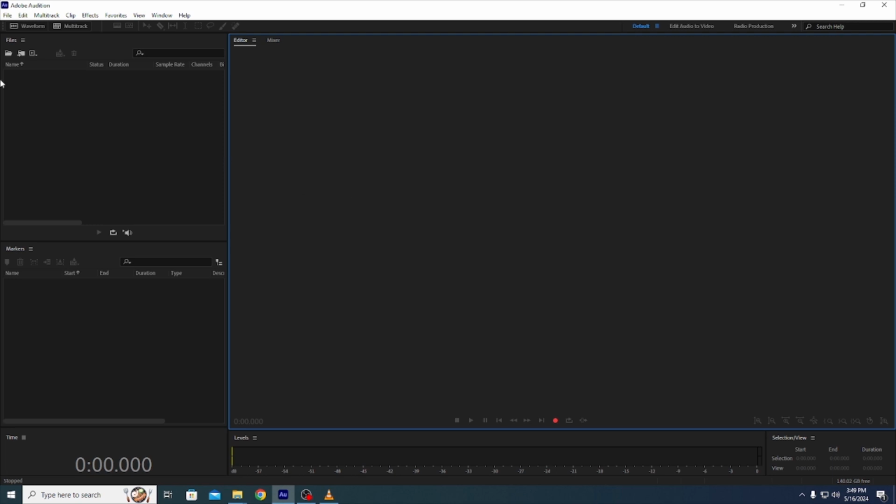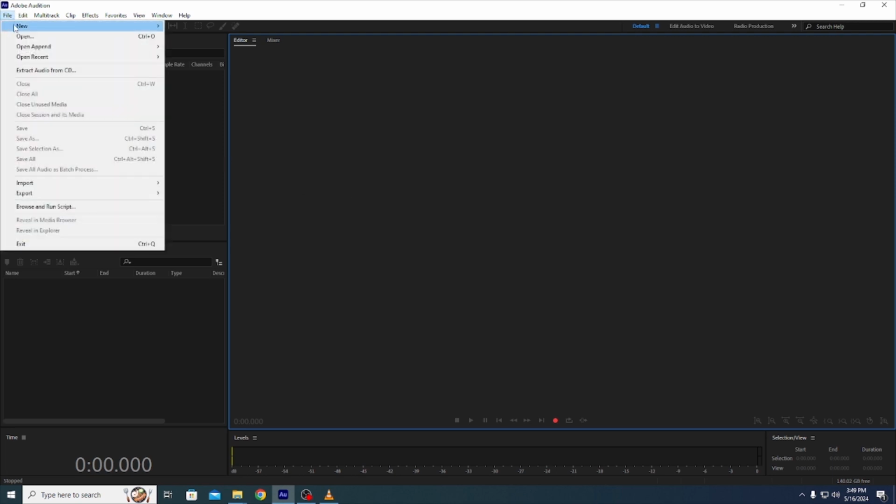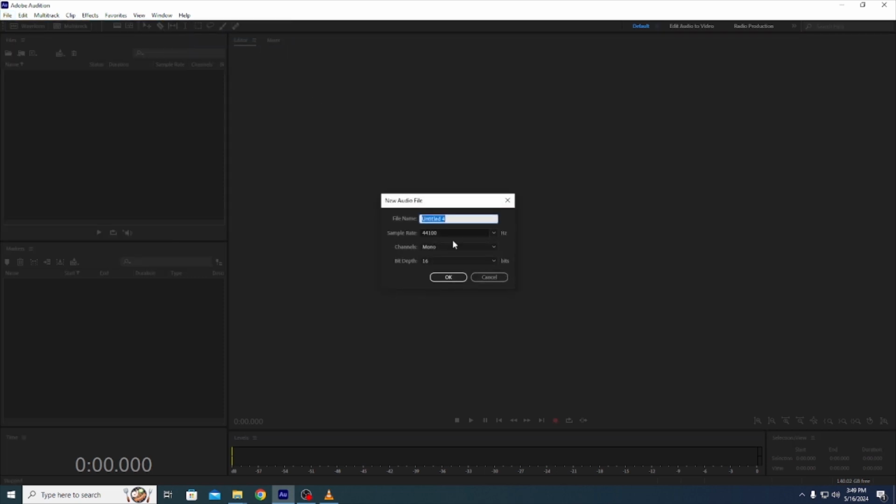You will select a file, click on New, and then on Waveform. The file settings should be 44,100 Hz, mono, and 16-bit wave. You will title your file and then hit OK.